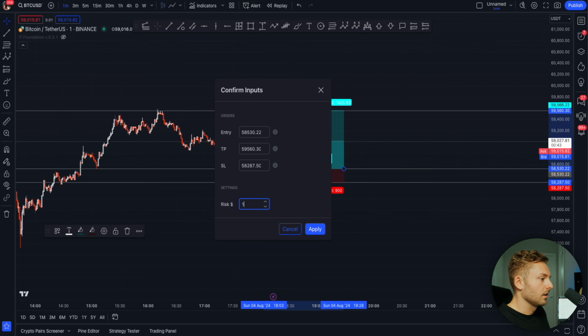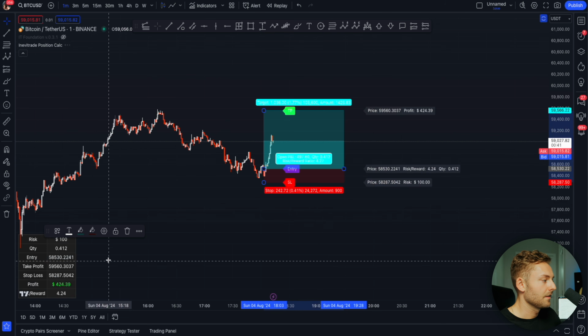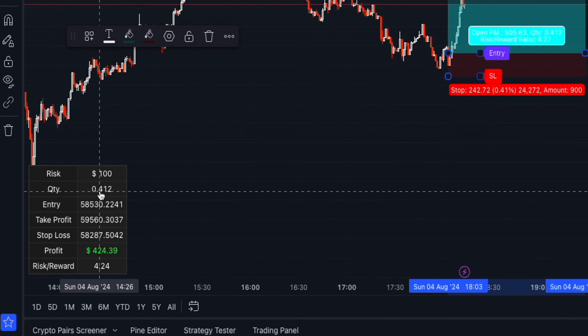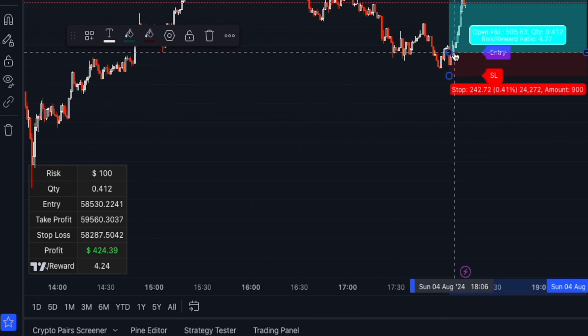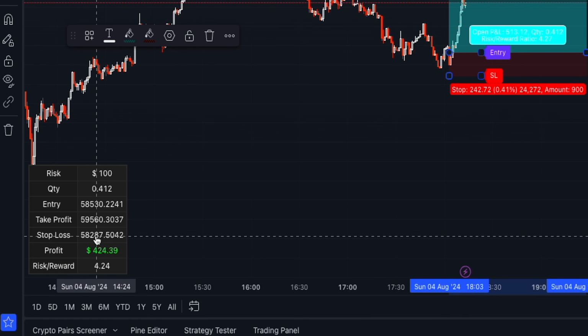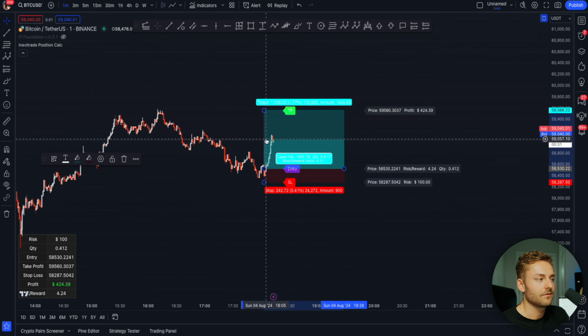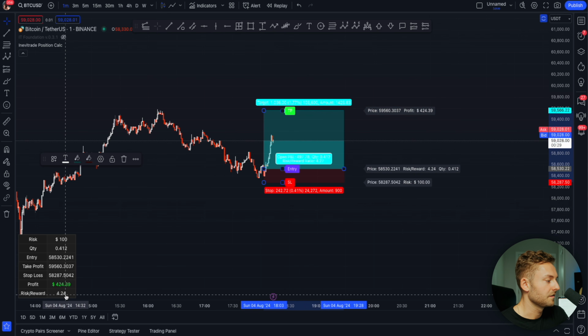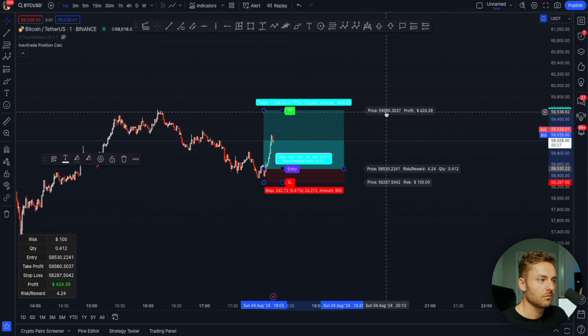Say we want to risk $100 on the trade, we can hit apply. And now this is going to put on your chart here the exact quantity that you need to buy in at this value, your entry, your take profit, your stop loss, the amount of estimated profit if the price is to reach this level, as well as the risk reward on the trade. And it's going to label them right on your chart here.